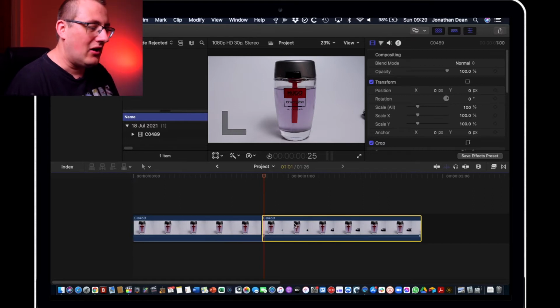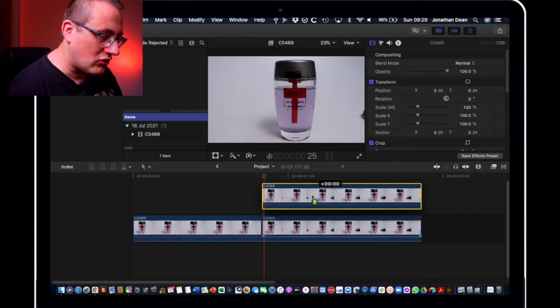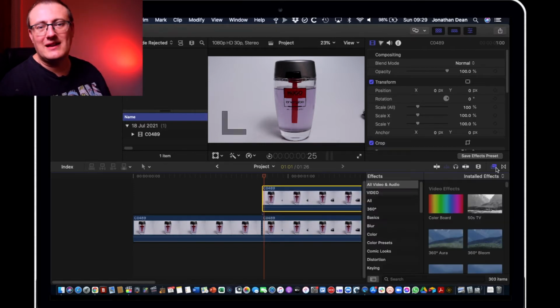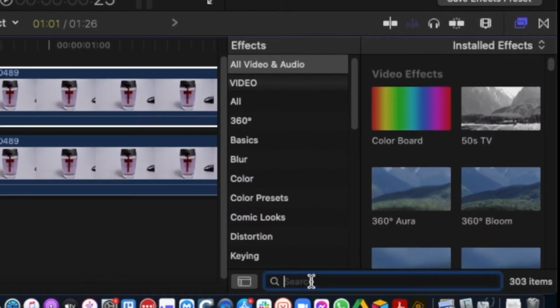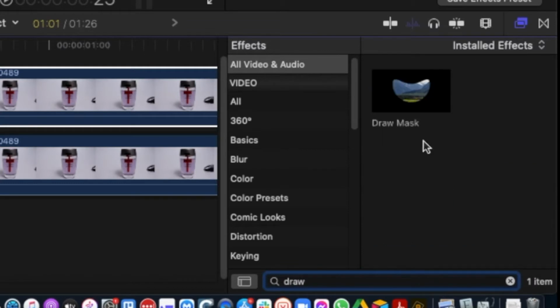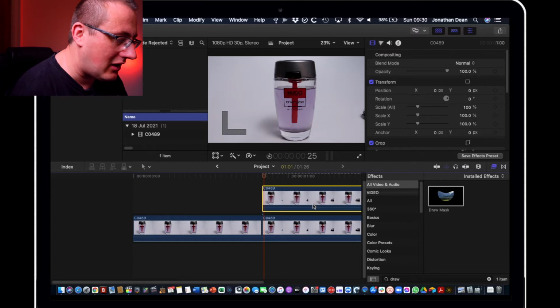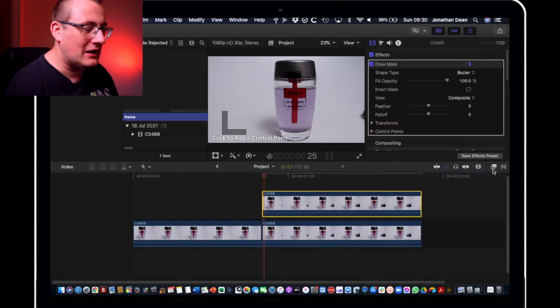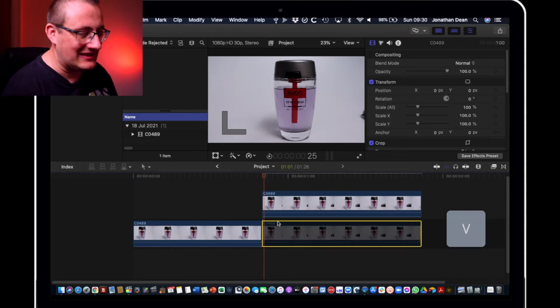So I like to put a cut there, as I say, and then what we need to do is duplicate this piece of media. So we hold down Alt and then drag and drop, and that duplicates, basically a quick way to copy and paste. And then what we need to do is go into our effects library and type in draw, and we just need to drag the draw mask on top of the top clip. And then at this point, we're going to disable the bottom one by hitting the V key.